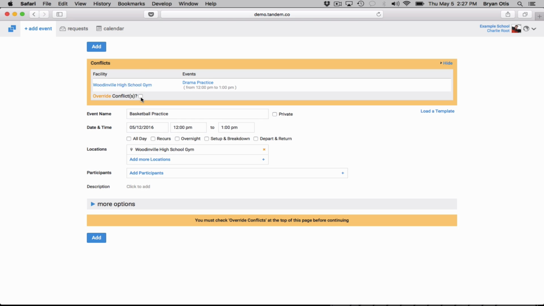Tandem does give you the ability to override the conflict if you're an admin, because we want to give you the most amount of flexibility when it comes to your calendar. But there should be a peace of mind knowing that there's really no way for anyone to schedule something on your calendar and have 2 events be double booked.